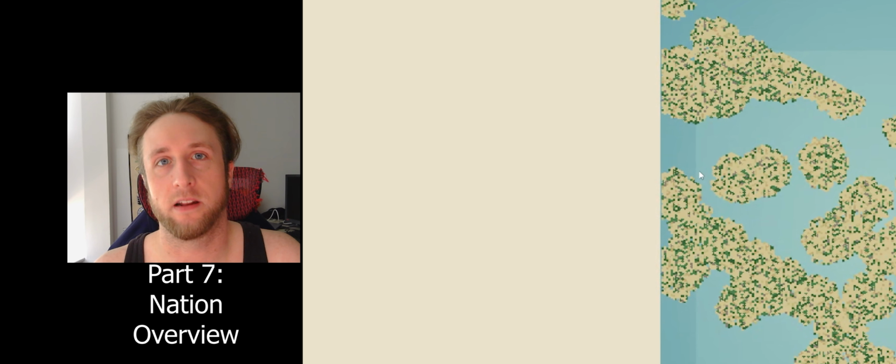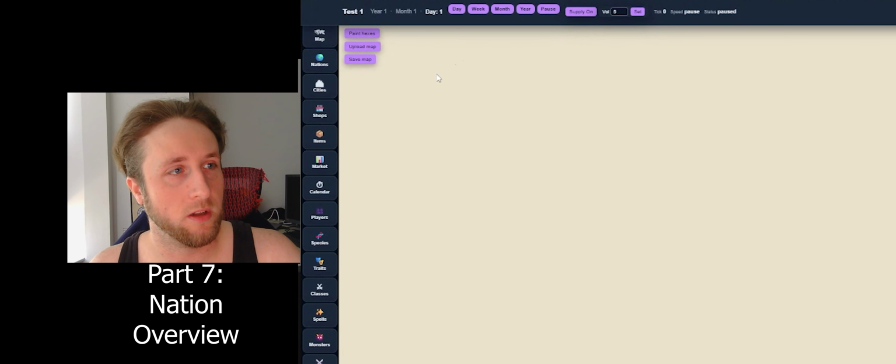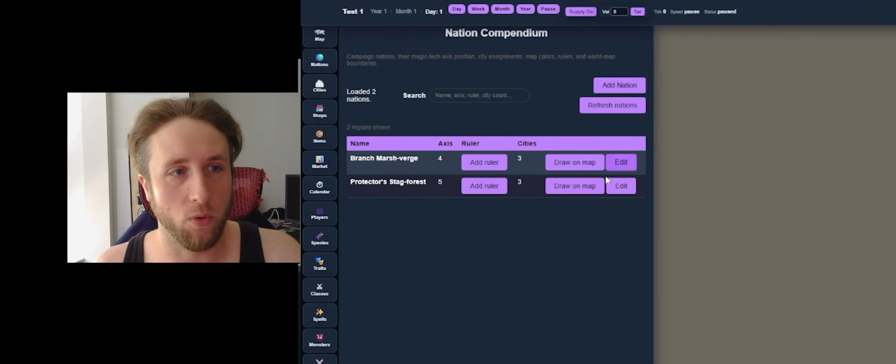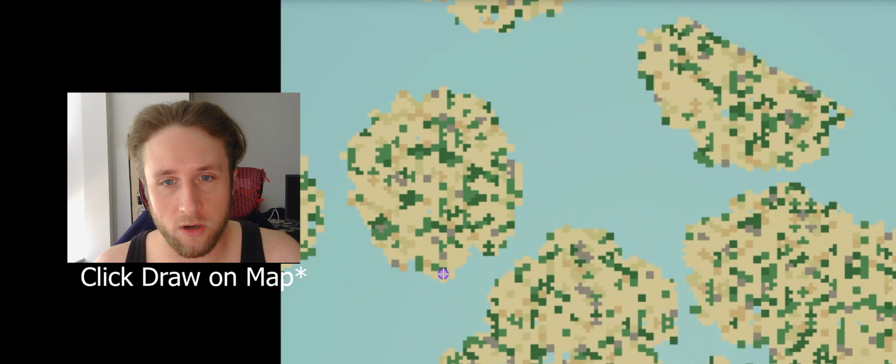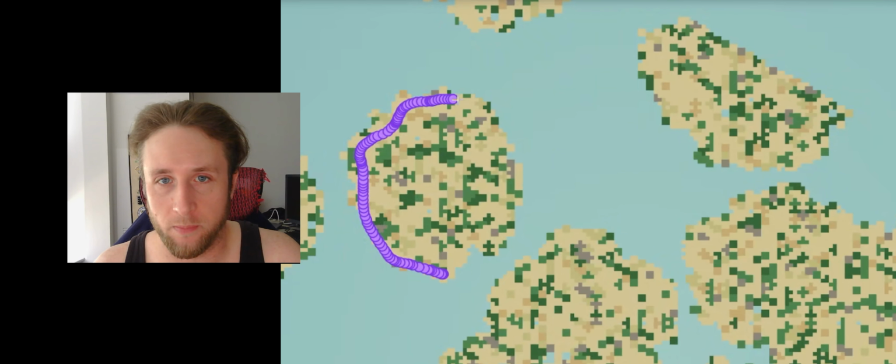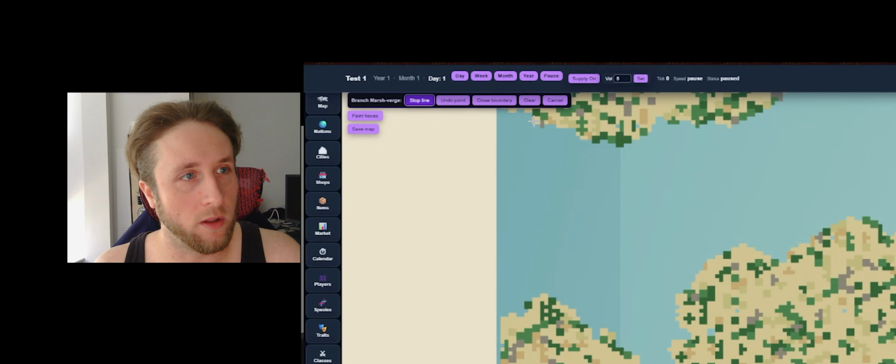Now let's take a look at the rest of the compendiums for the Game Master dashboard. Nations is where you can add more nations, and you can even put them on the map. Whenever we do this, we draw a circle, or whatever you want the shape of the borders to be. Click Close Boundary.